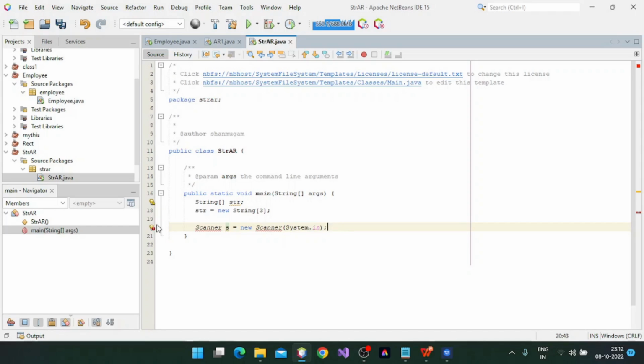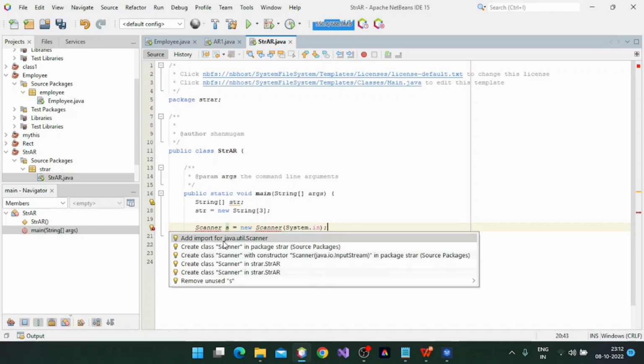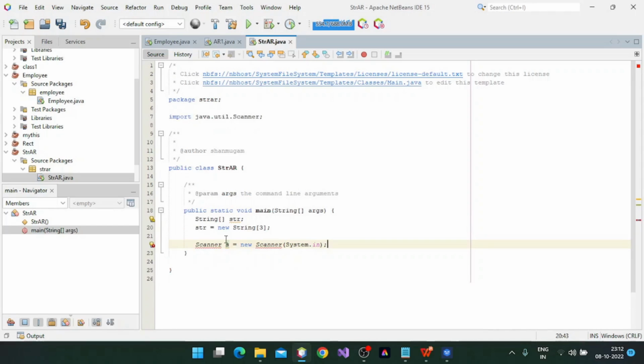Now here it is giving an error because you have not imported java.util.Scanner. So let me import that, so that the error goes off. Now I will use a for loop. So there are 3 elements which we need to get. So for integer i is equal to 0, i is less than 3, i plus plus.